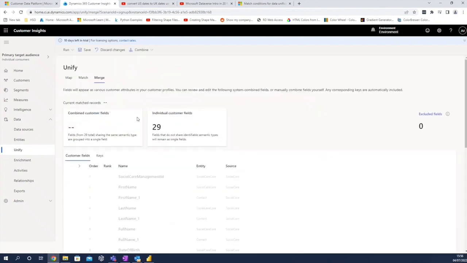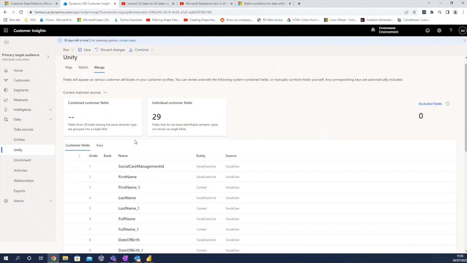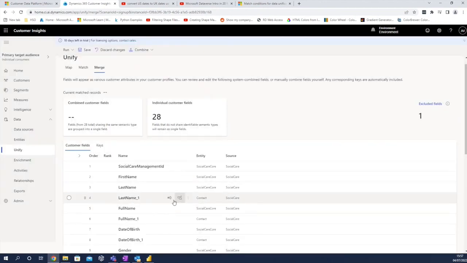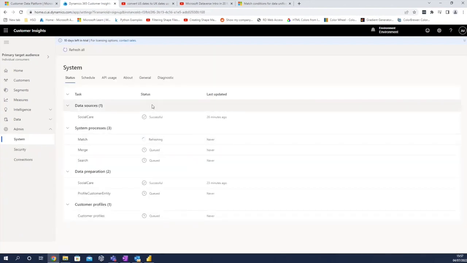Next, it's all about merging the records together. One thing I need to do in this section is choose which fields I want to display on the unified customer profile. I can go through here and exclude fields I don't want to see, so I'm going to get rid of these name fields that are repeated. Then to run it, all I need to do is click Run, Merge, and Downstream Processes. It's now queued. If I click on Admin, go to System, I can then see the process is now running.